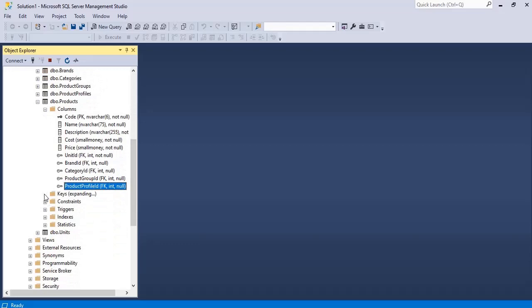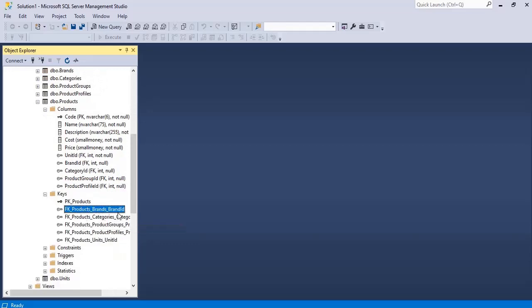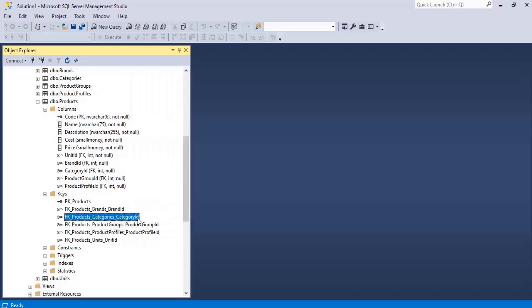Now expand the keys folder in SQL Server Management Studio. Notice all the keys of the table are listed over here. Our product table has one primary key and it has 5 foreign keys. Wow, that's good enough to make a complicated and detailed CRUD application.